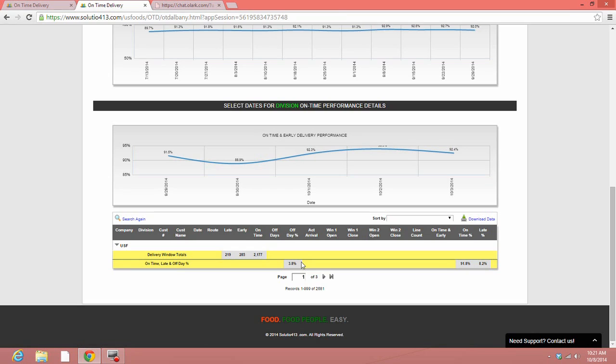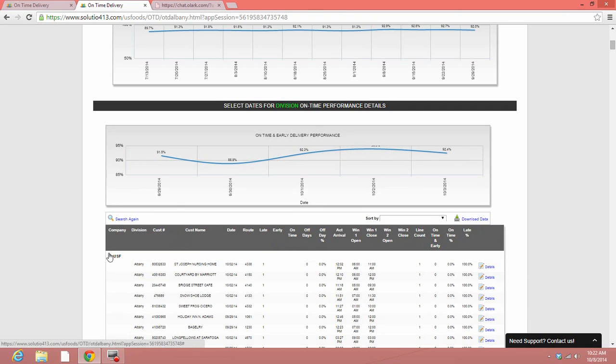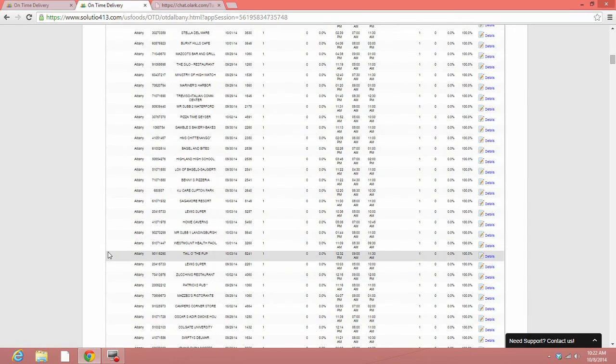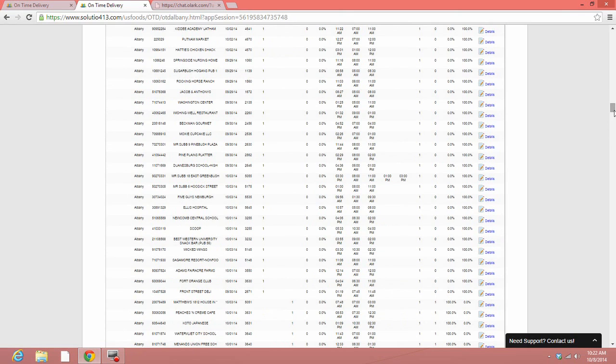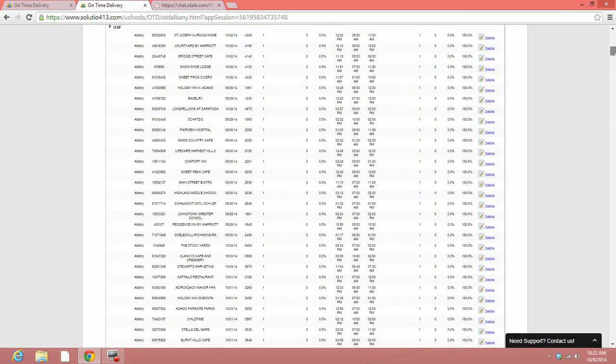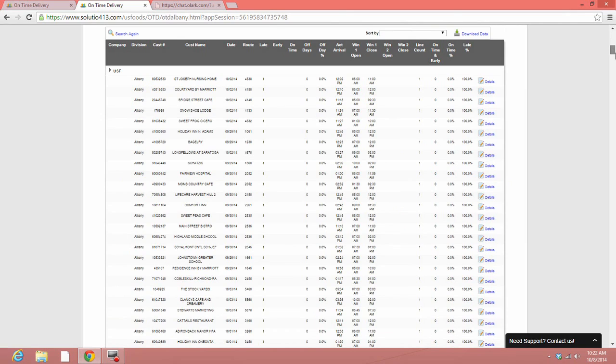3.8% of those total deliveries were off-day deliveries. Not very bad numbers at all. You'll see the cumulative totals here of each of those deliveries. Now, if we wanted to take a look at the actual detail, all we would need to do is click on this drop-down box right here. And what this will do for us is we'll drop down and show us every one of those roughly 3,000 records for each of those customers for our deliveries this particular week.